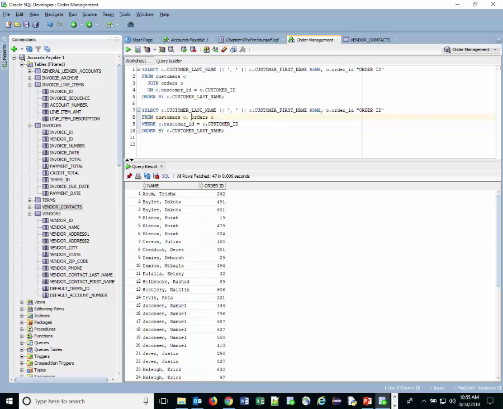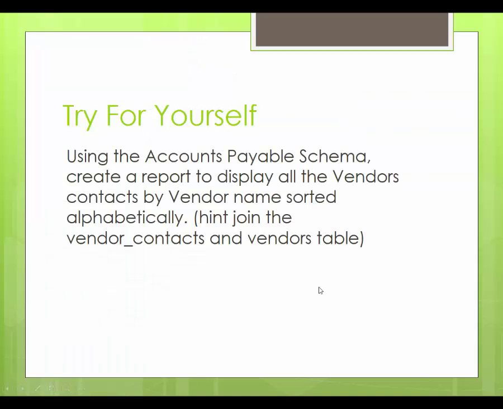So now what I want you to do is pause the video again. I want you to create a SQL statement using the where that will display all vendor contacts by vendor name. So it's the exact same scenario that you used joining on, but I want you to take that and make it a where statement. So go ahead and pause this.